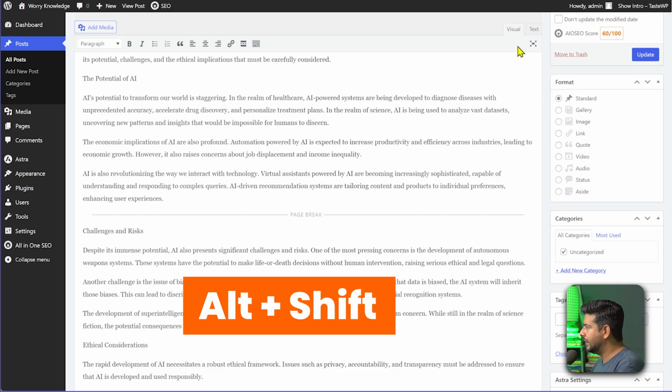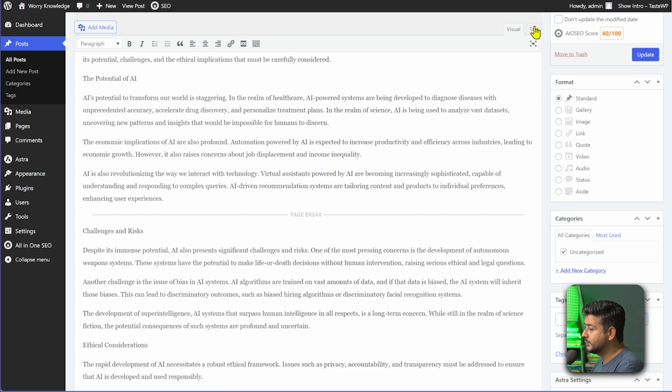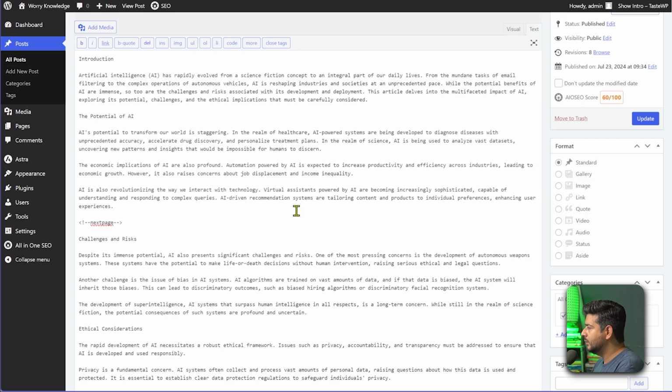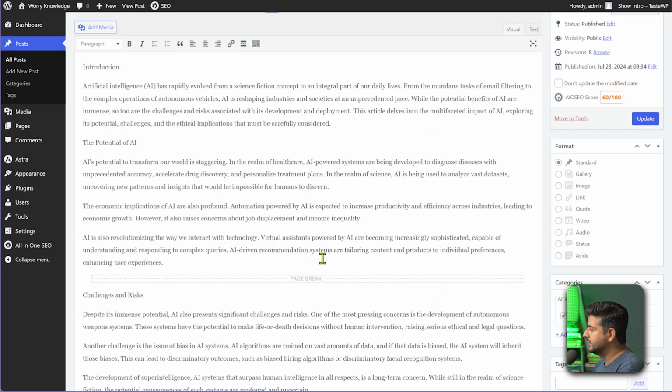Now, if I just show you how it looks in the text editor, which is the code view, we can go here and you can see the next page tags look exactly like this. So it's basically this piece of code that you can add to the text editor, or you can just use the shortcut keys in the visual editor as well.